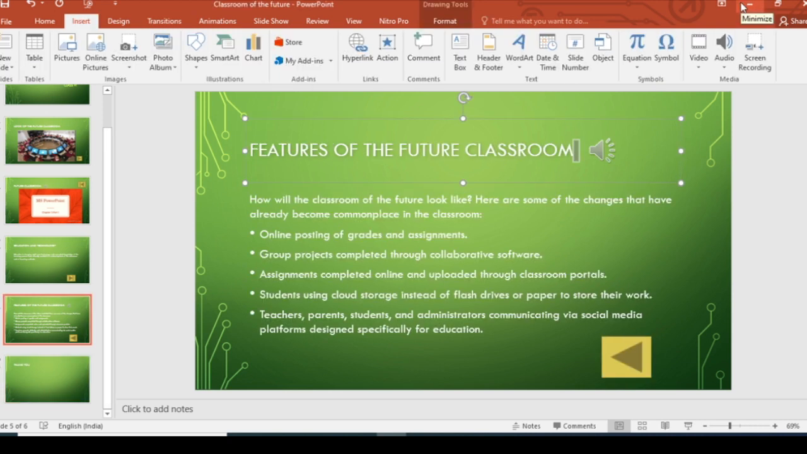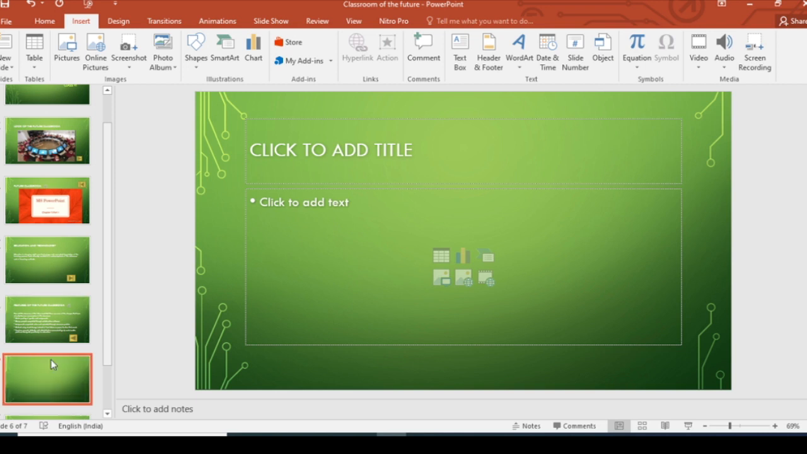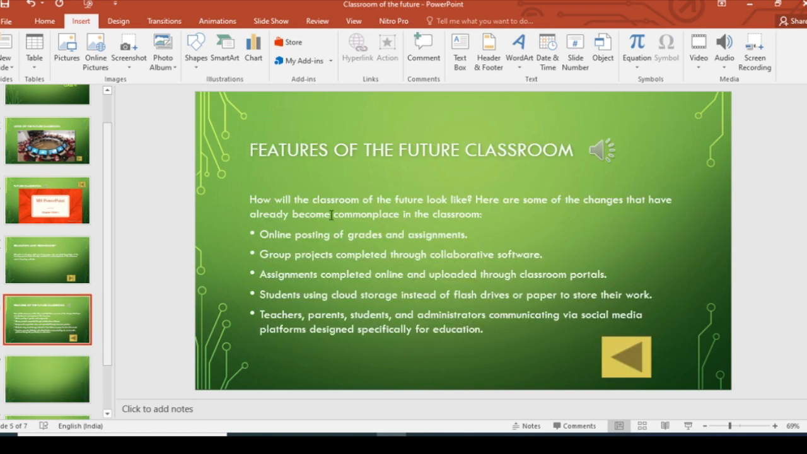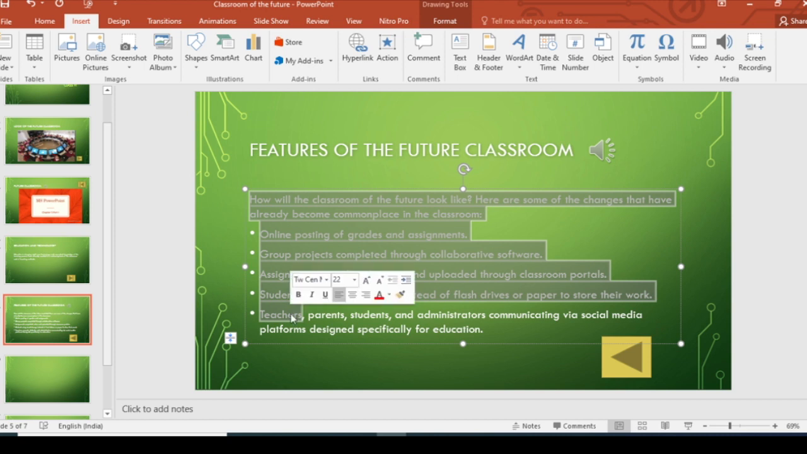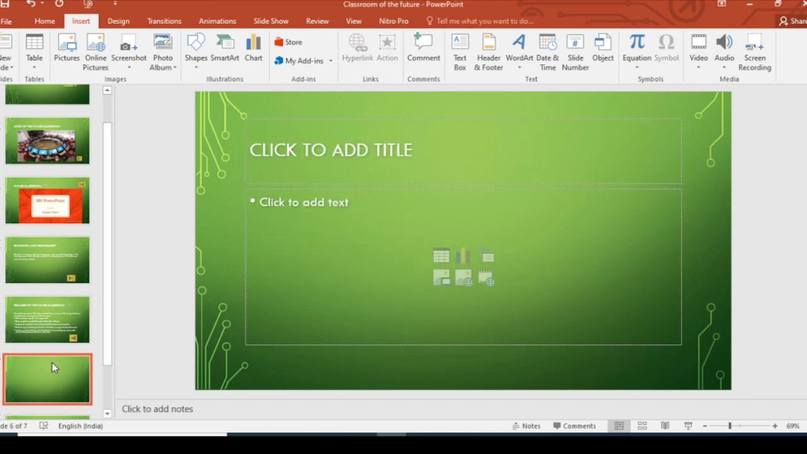Now suppose we want to import some data from other applications. Let me create a new slide. I've just kept this text in a Word file, and I will use that Word file to paste all the elements over here. So instead of typing and copy pasting from the Word file, we will import the data.